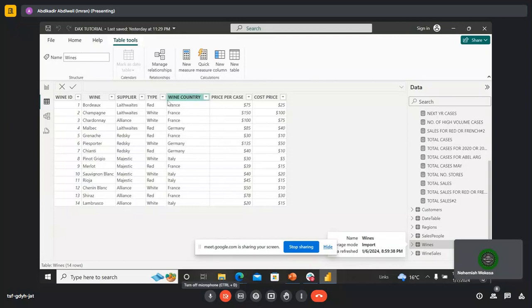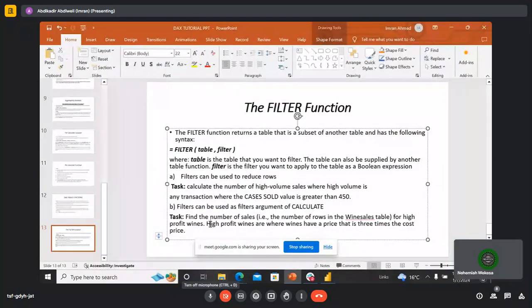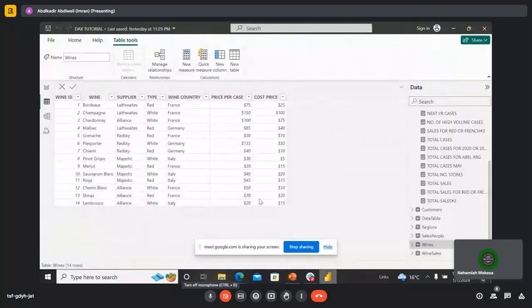Okay. So here we have the price per case and the cost price. The question is asking for high profit wines, where wines have a price that is 3 times the cost. For example, we bought at 25 and we sell at 3 times this value, like Bordeaux. Those are high profit wines, so we need to get an expression for that.